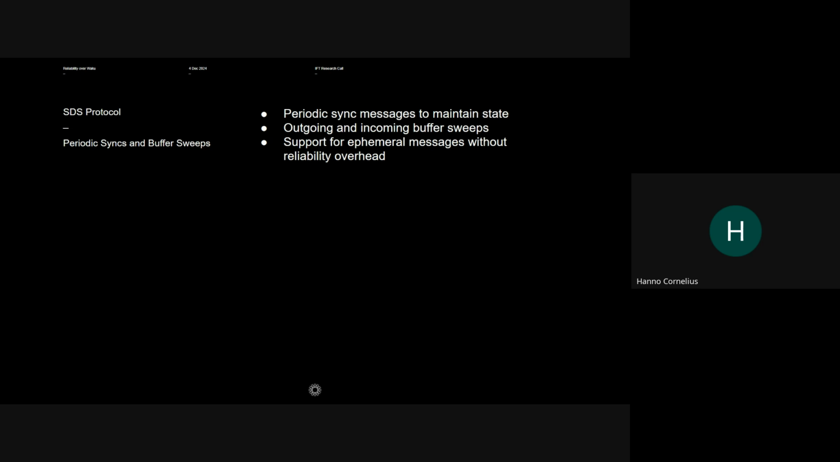And within Waku, we often have this idea of ephemeral messages. These are messages that only have value for the short period after they have been published, and they don't really need to be broadcast reliably. So we want to make sure that there is also consideration for messages that want to be published without any reliability overhead.